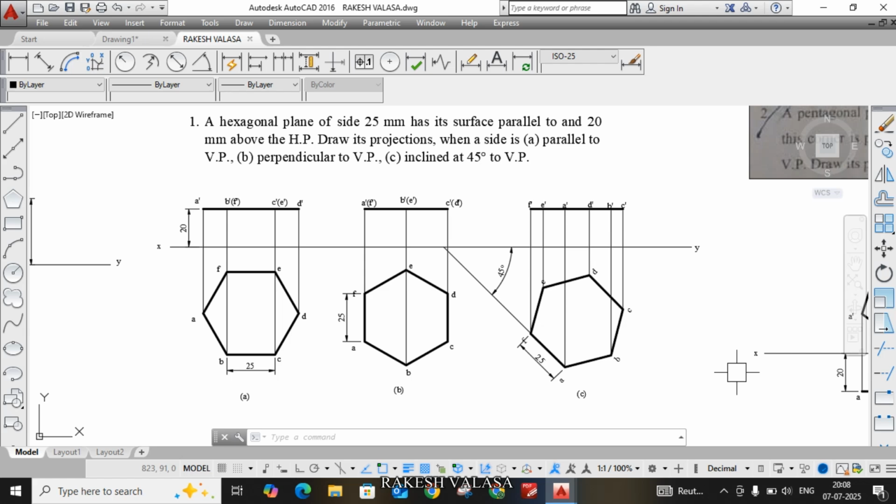I am Rakesh VALASA. In this video lecture, I am going to explain how to draw the given problem in AutoCAD software. The given problem is a hexagonal plane of side 25 mm has its surface parallel to and 20 mm above the HP. Draw its projections when a side is parallel to VP, B perpendicular to VP, C inclined at 45 degrees to the VP.